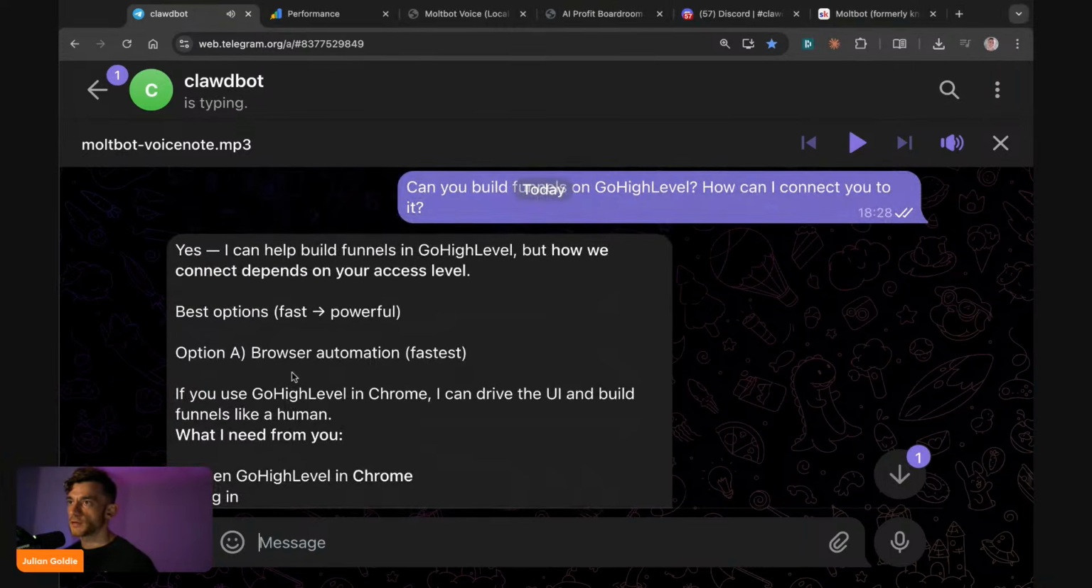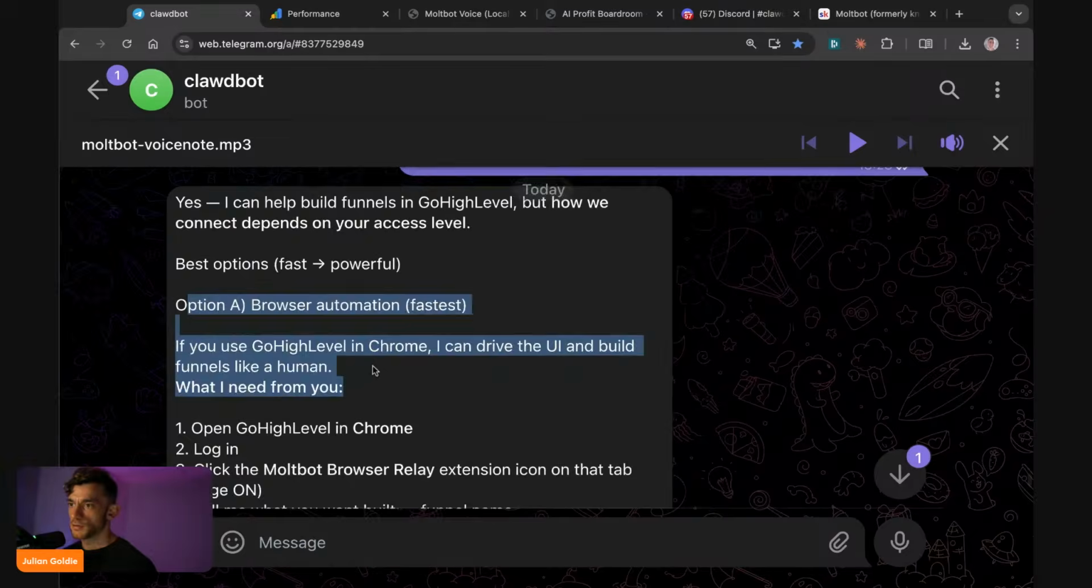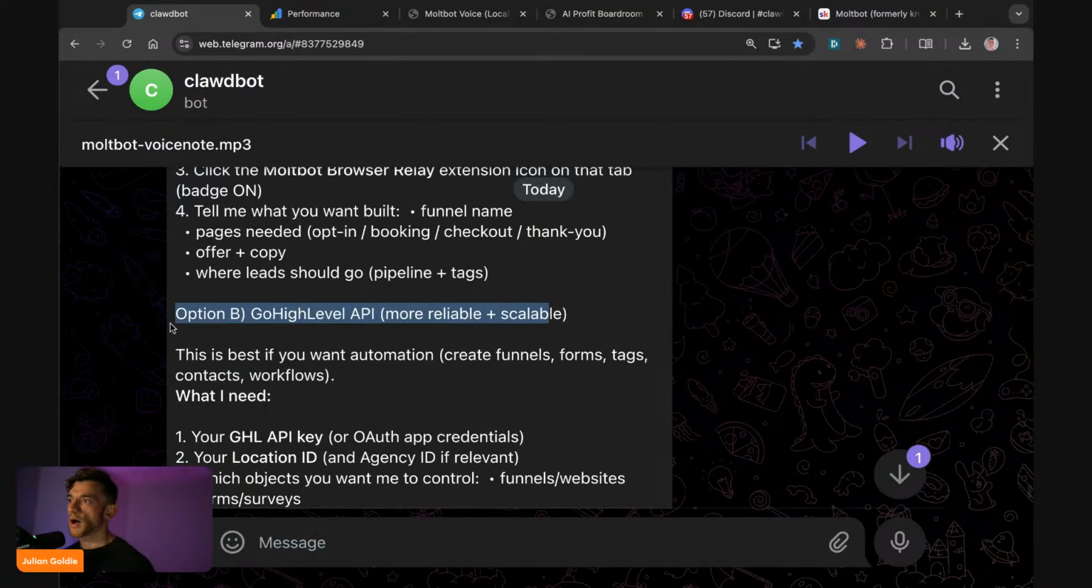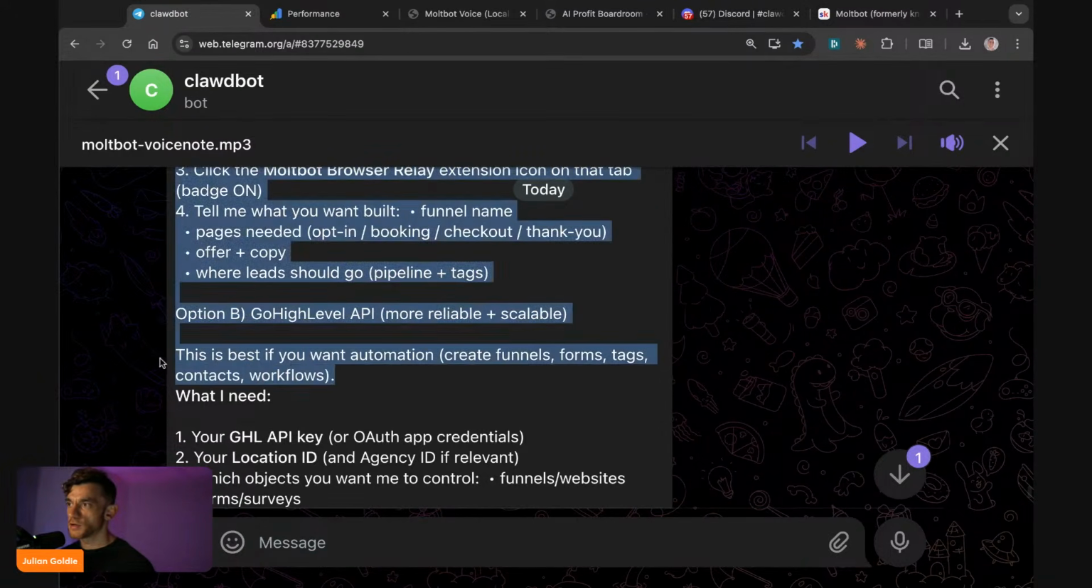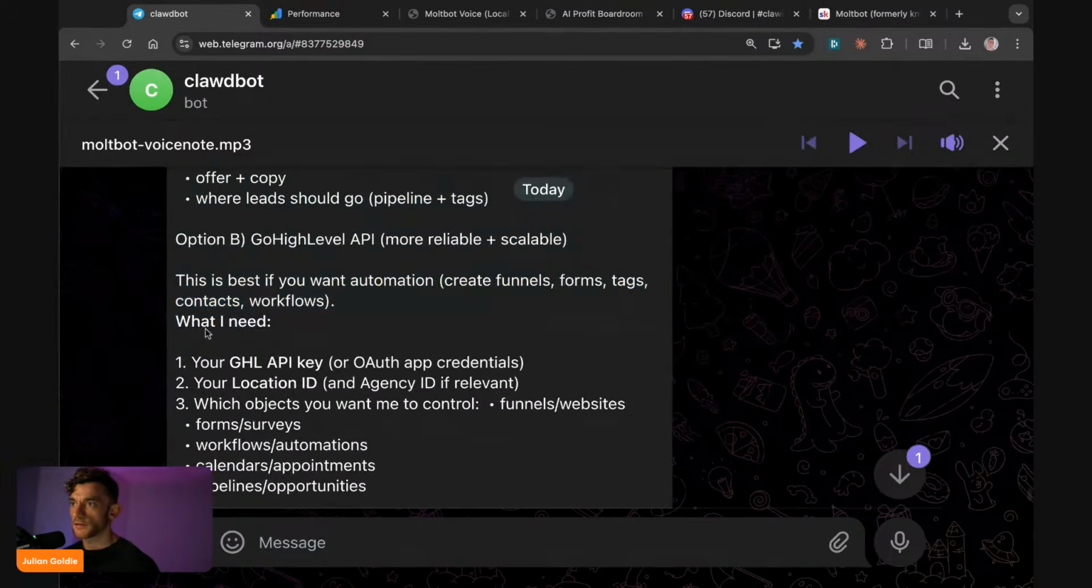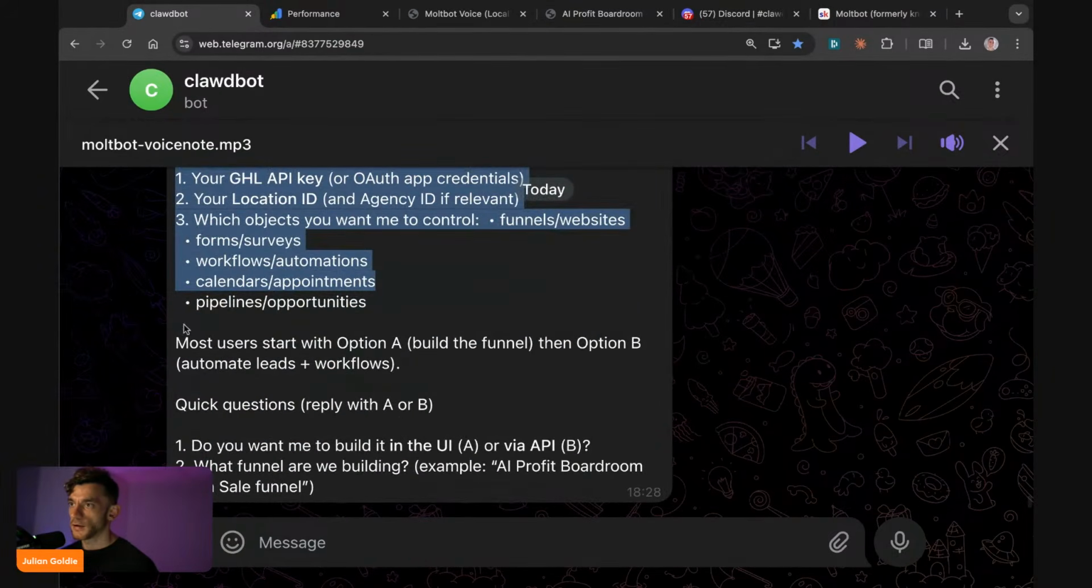But this is how you could do it, right? So it can build funnels in Go High Level. It can do browser automation, or it can use a Go High Level API, right? So you can see here it says, this is best if you want automation, create funnels, forms, tags, contacts, etc. Here's what I need. Here's how it works, right?